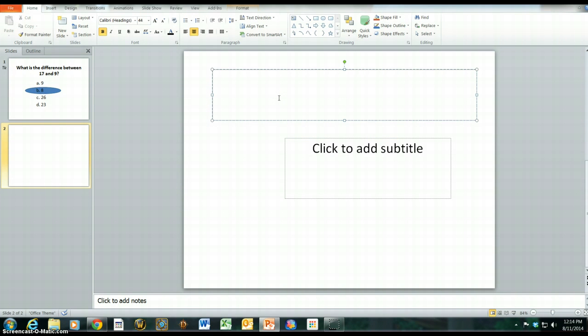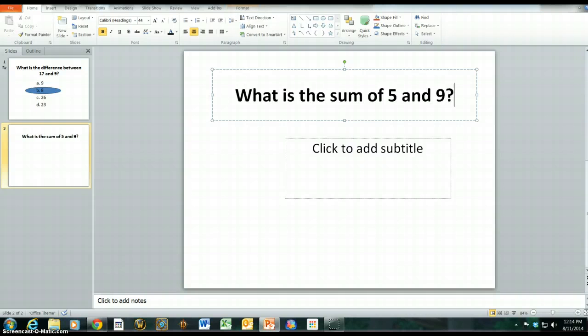Now, let's see, we'll do another math question, although you could use this for a post reading. Say they read their open court story, then you can have 5 questions that go with the reading to see how well they comprehended what they read. So let's see, I'll put, what is the sum of 5 and 9? Obviously I'm trying to quiz the difference between difference and sum.